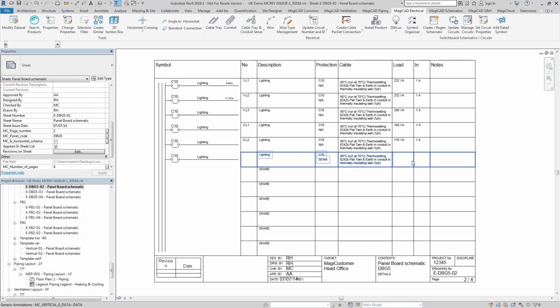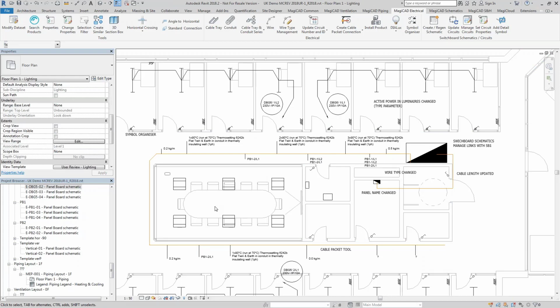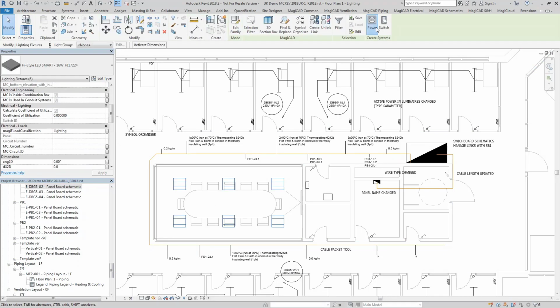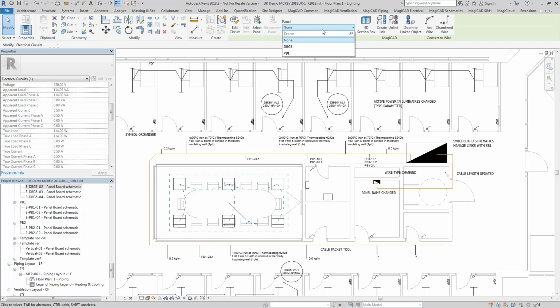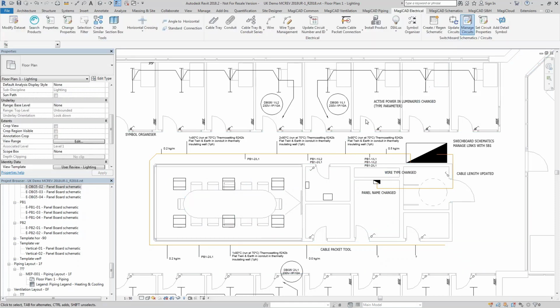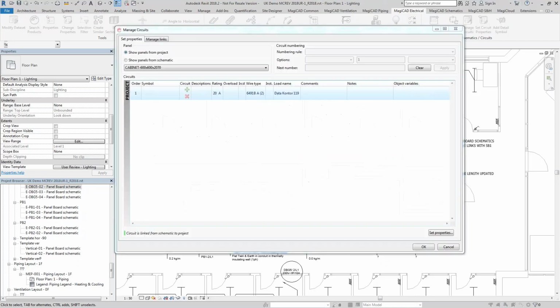I'm going to associate this with a circuit in Revit, and to do that, all I need to do is create the circuit as you normally would in Revit. Choose the appropriate panel, like so. So that's now a Revit circuit attached to the same distribution board. And if I go now back to Manage Circuits, then what I can do is select the circuit that I've just created. When it decides to load up, there we go.